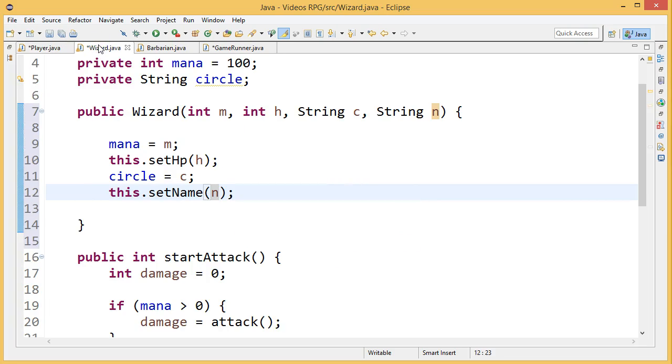Now, though this works perfectly fine, this is not ideal. In an ideal situation, what we want to do is invoke the player constructor, but we're going to use a player constructor that actually takes the appropriate parameters.